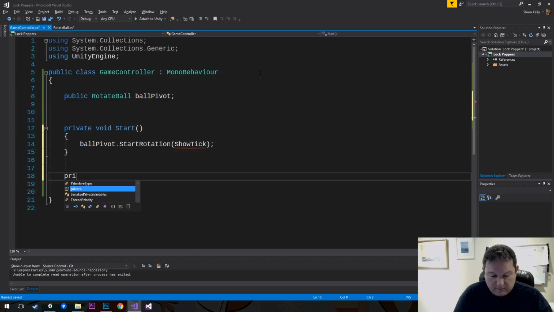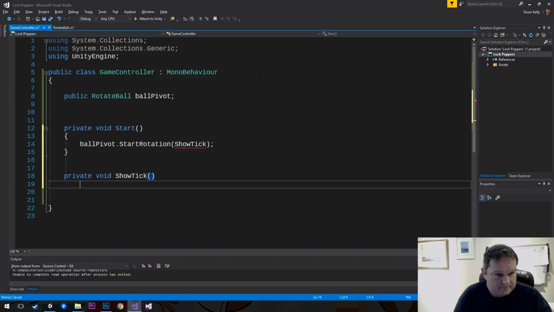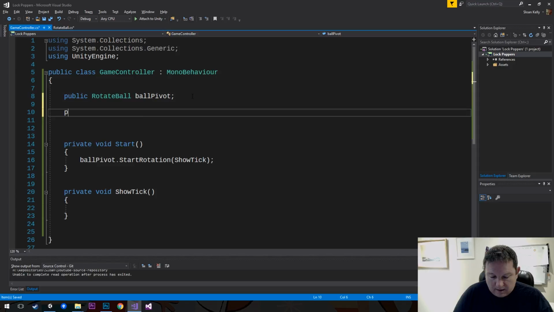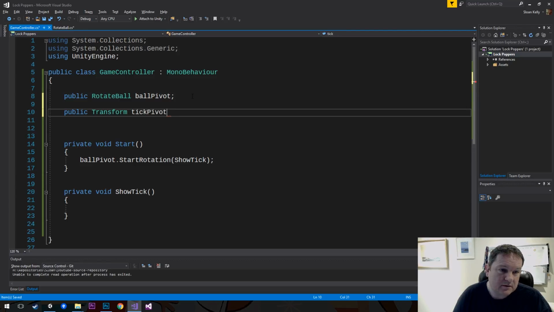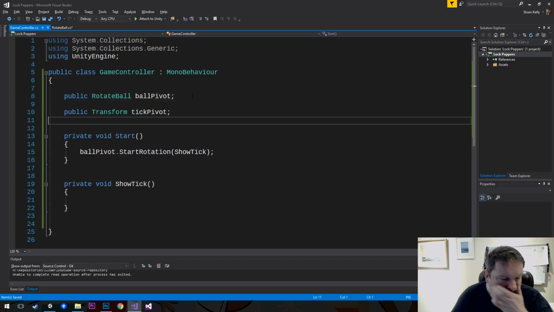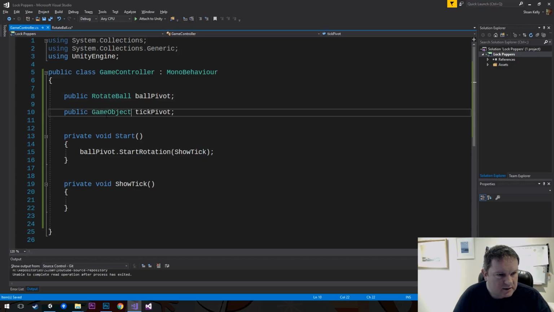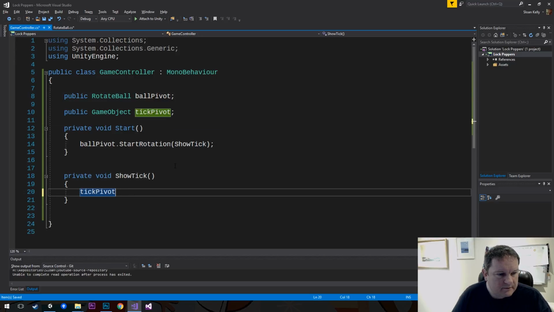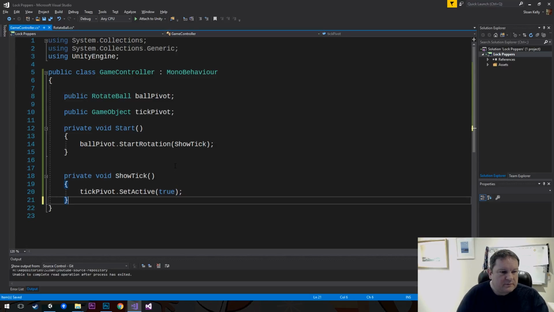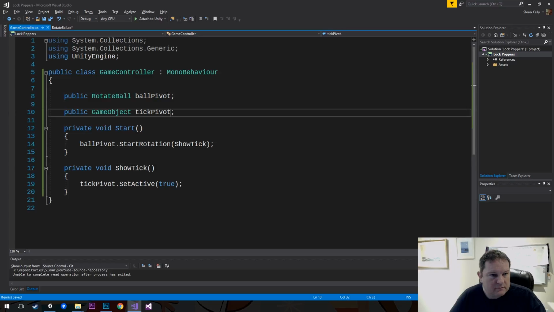So I need my private void ShowTick, and then I'm going to have public, and then this is actually also going to be rotate. It's going to be something else as well, so it's going to be transform tickPivot. So we're probably going to change this a little bit. Actually, let's make this a game object just now. So tickPivot.SetActive(true). So that's all we're going to do: we're going to set the pivot to be active, to be shown.